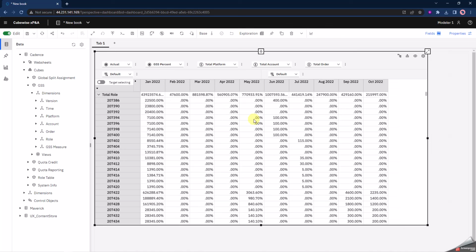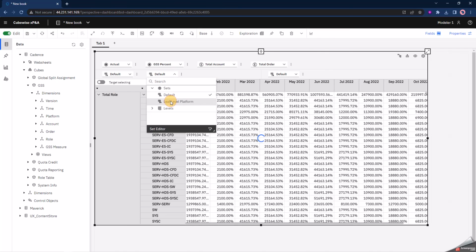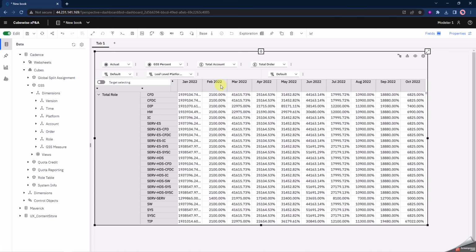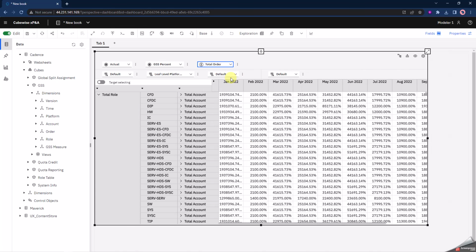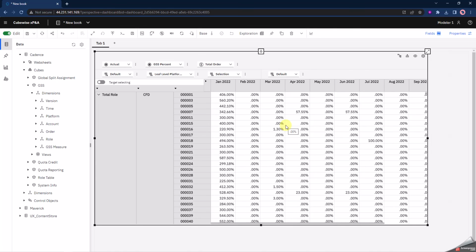As you can see, it's loaded data across different months based on whatever was the start period for that particular role, across different platforms, accounts, and roles, which we can look at the leaf level, or the lowest level, which actually holds the data in that cross section. And that is how we load data into a cube directly by dragging and dropping a flat file onto the cube.